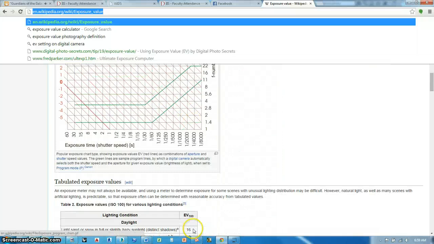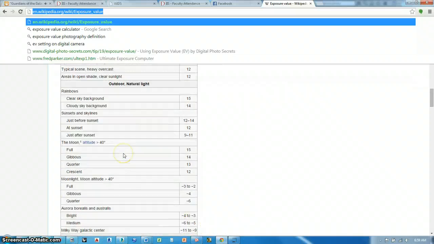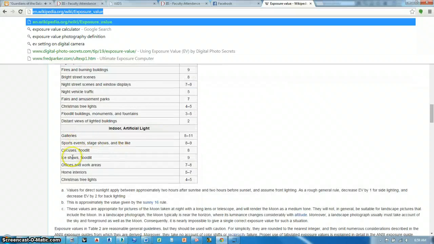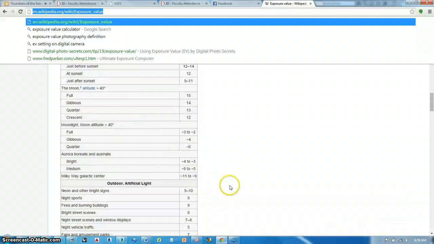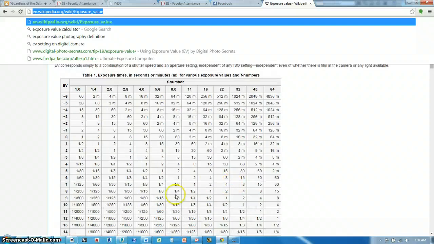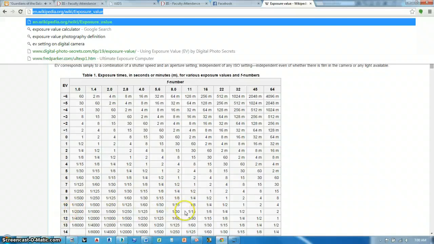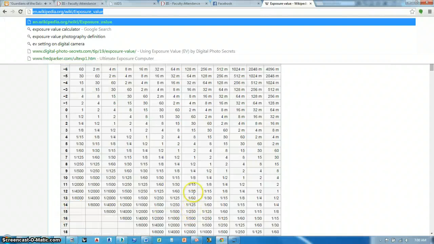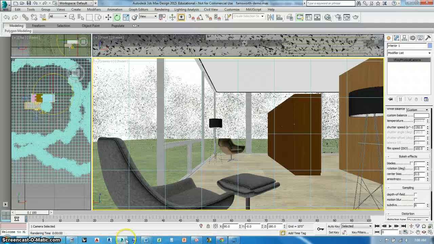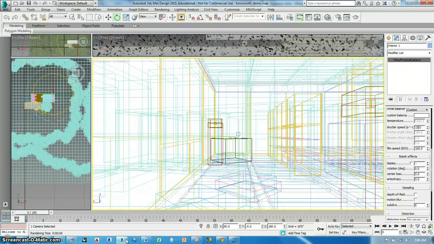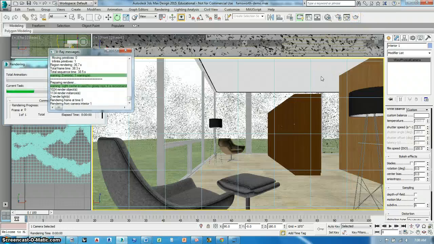They're saying 125. What about an interior? That's outdoor, indoor. Home interior is 5 to 7, maybe even up to 11. Since this is a glass house, I might call it like 10 or 11. Let's say 11 and 11. So you can see the difference, 15 to 125. We're looking at a 15th of a second versus 1/125th of a second. That's quite a difference. So I am going to set this at 15 and see what happens. Hit render.